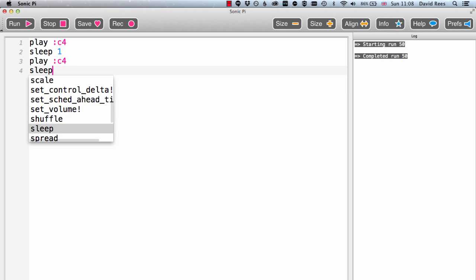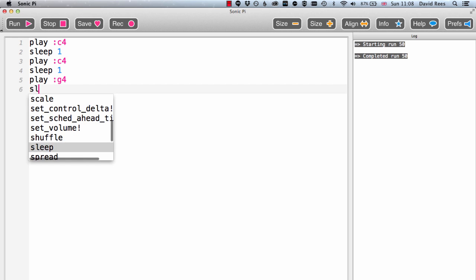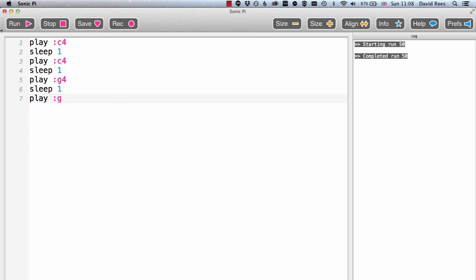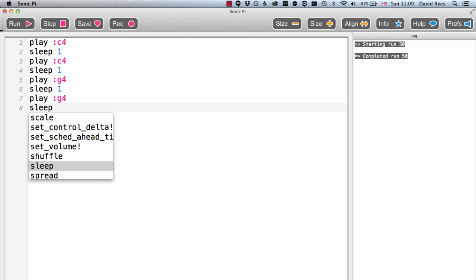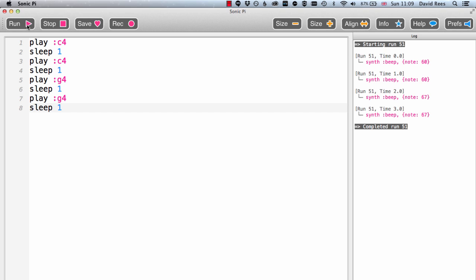and sleeping for a beat. Then we want a G, so we're going to get it to play G4 and sleep for a beat, and then play another G4. And just to finish it off, I'll get it to sleep for a beat. That's a bit of a clue that you will need that. And so if I hit run now, we should get the first four notes of Twinkle Twinkle Little Star. Excellent. It's a bit slow, but that's how it goes.